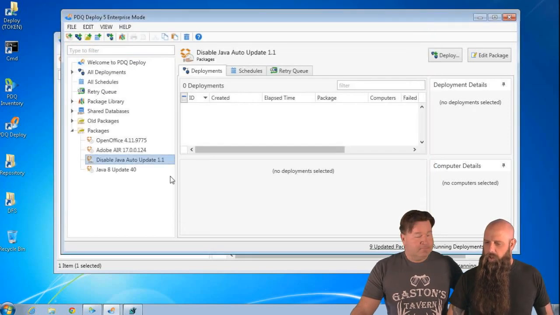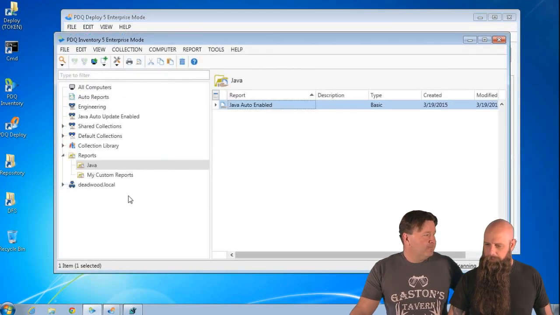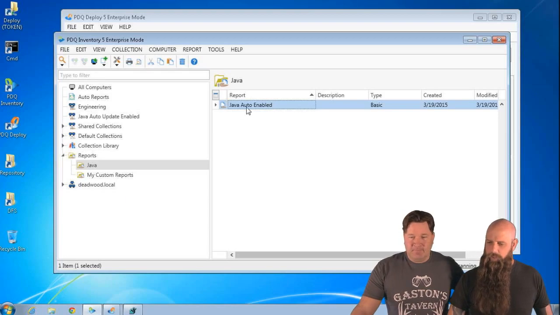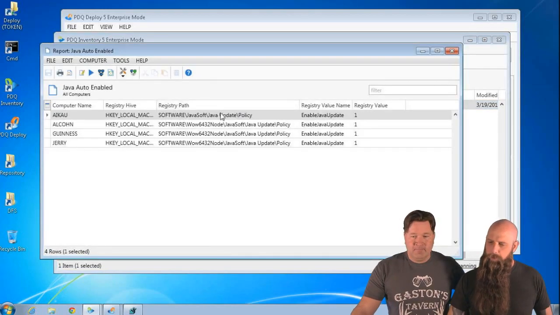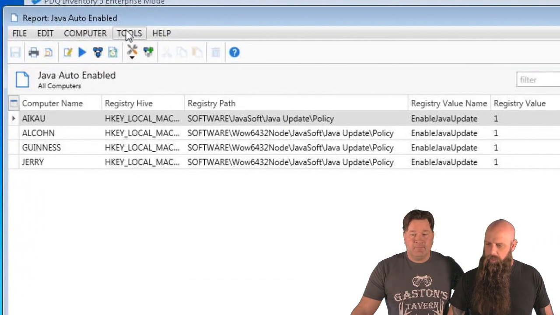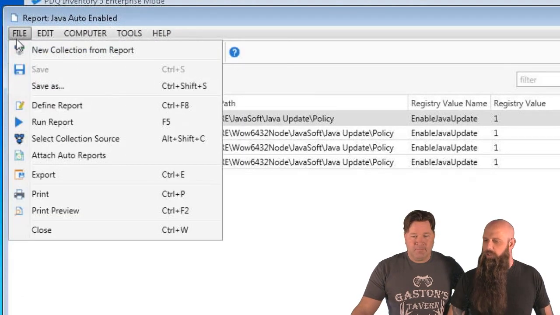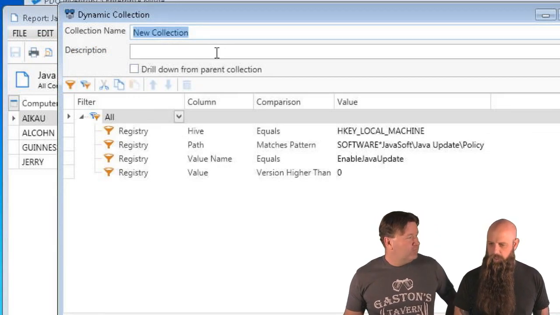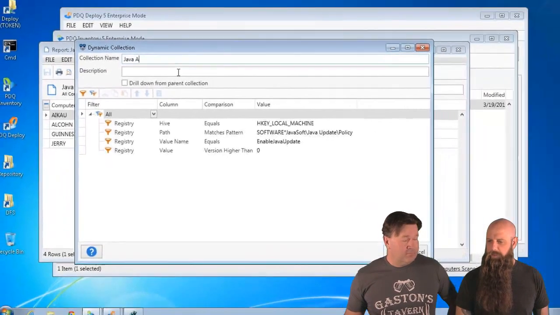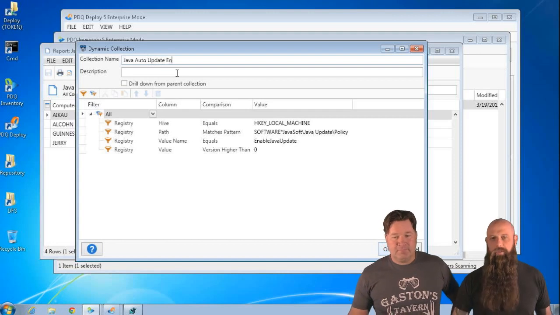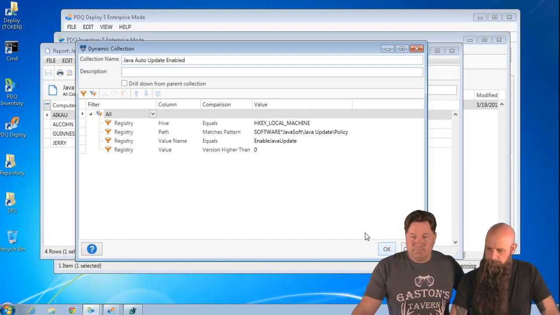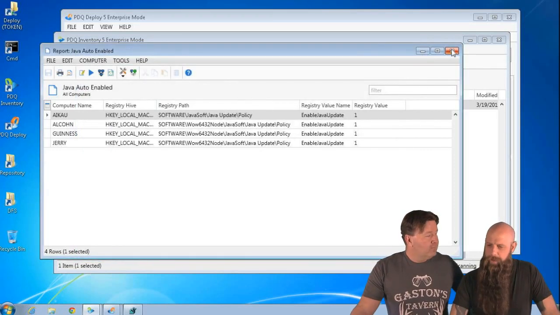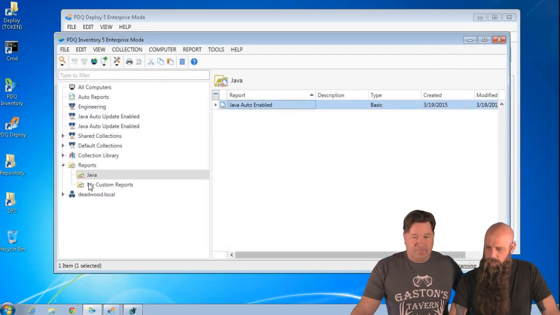Perfect. Let's also do this really quick. Let's flip that into a collection. So we've got the report. You can't really deploy to a report, but you can do new collection from report, and we'll call this Java auto update enabled. This is going to be a collection now. We'll close that. And it looks like it created 2 of them?